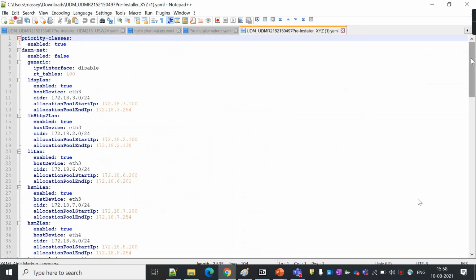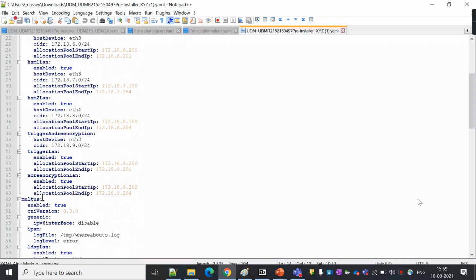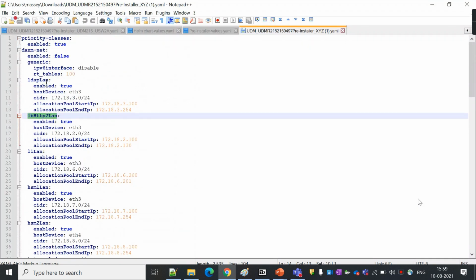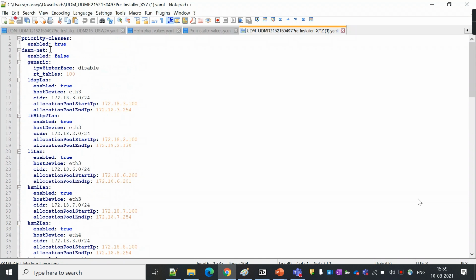Here we can see certain LANs are available, like LDAP LAN, LB HTTP2 LAN, LI LAN, HSM LAN, trigger LAN. So we have to check which LAN we are using here. This template has both connectivities, like Dynam and Multus.